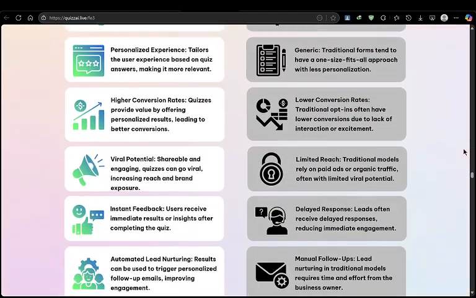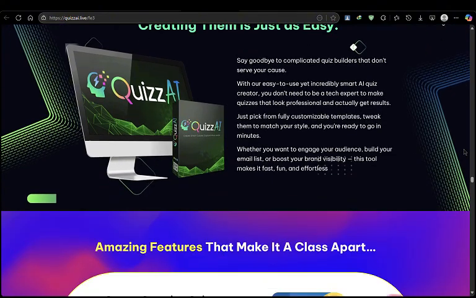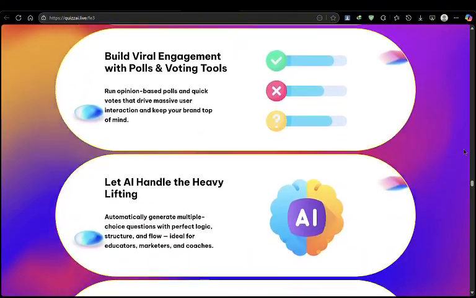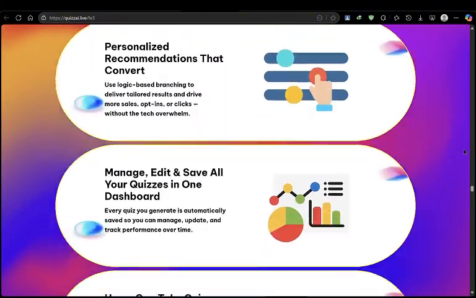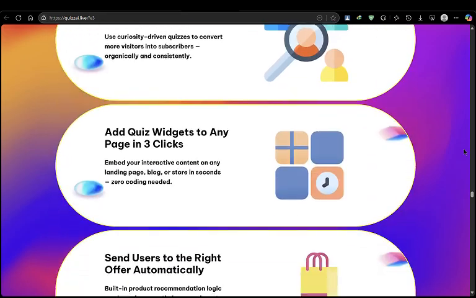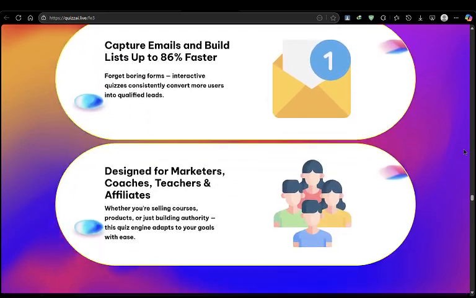Final verdict: should you get it? If you want an easy AI-powered way to engage your audience, grow your email list, and boost conversions with quizzes, then Quizz AI is a solid investment.